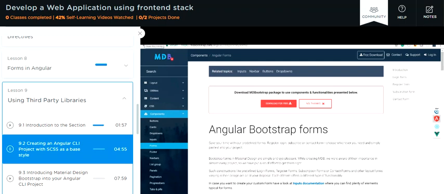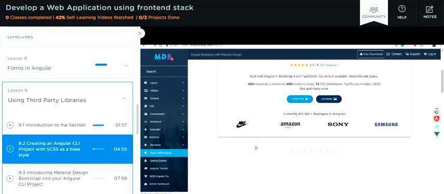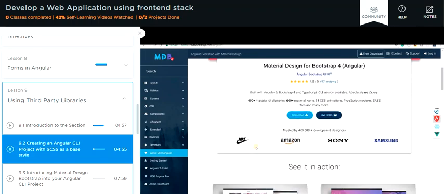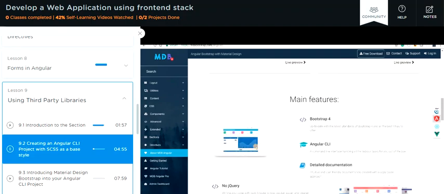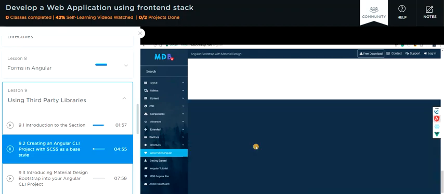Hello guys and welcome back. As stated, we are going to first start with a Material Design Bootstrap project. If you go over to their website, mdbootstrap.com/angular, then you'll be able to find a startup guide to creating a project with it. So let's see where exactly we can find that.